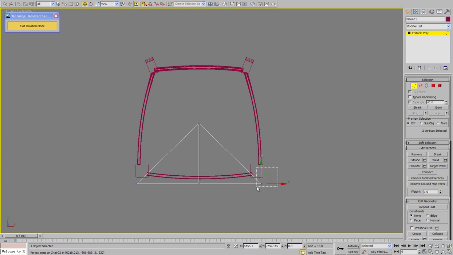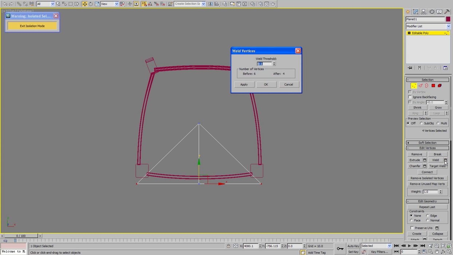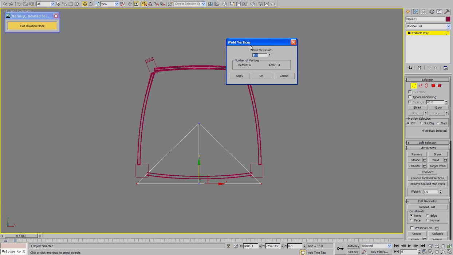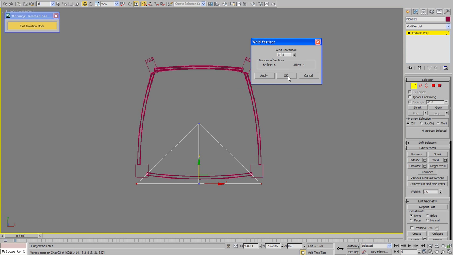So in order to do this, we select them with the window selection, then we click this little button right next to the weld button, and that will bring up the weld dialog window where we can input some numbers. So here for the weld threshold, put any number greater than 0. And you can see that obviously something happened. Some vertices got welded. You can see the number of vertices before and after has changed. So that's pretty much what we want, and you can click OK.